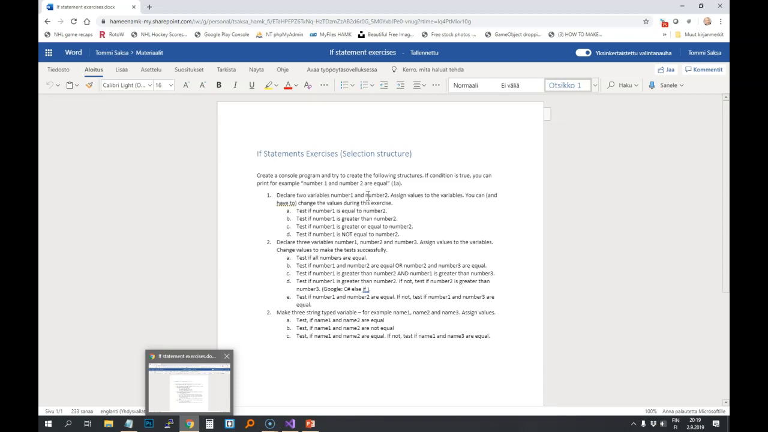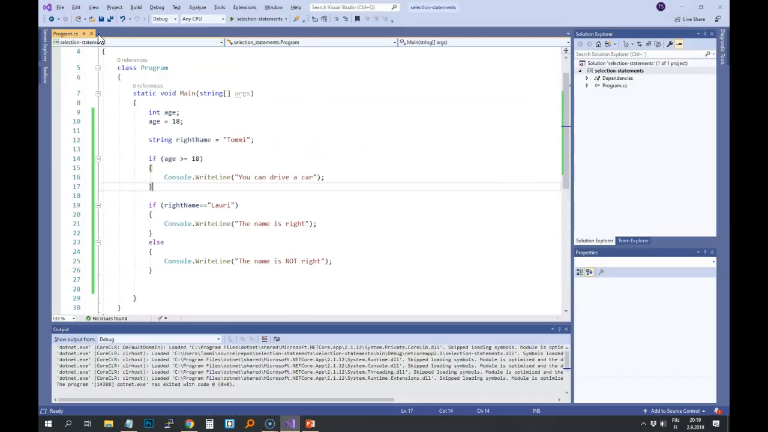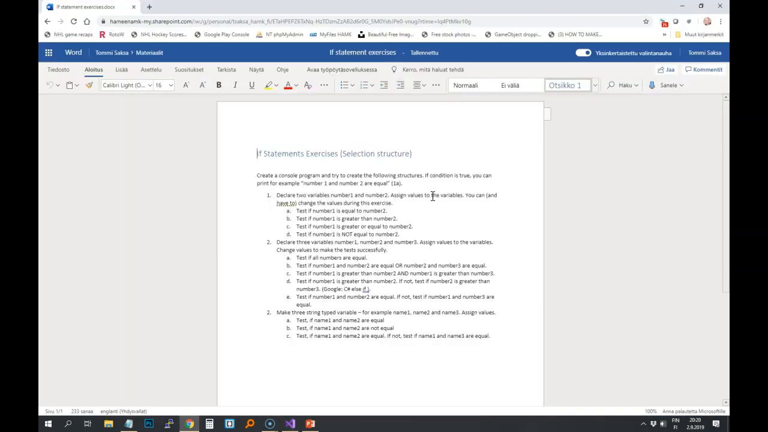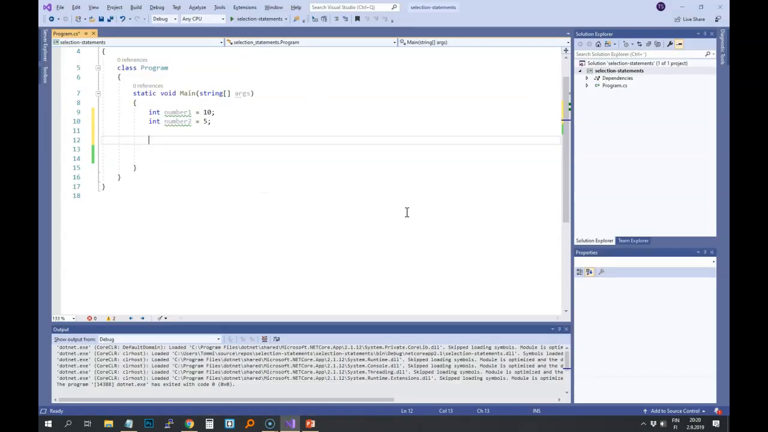Declare two variables, number 1 and number 2. Let's go here. I remove the code, make two variables. Int is okay, integer. Number 1 is, for example, 10. Number 2 is 5, like this. Then test if number 1 is equal to number 2. So I test that. Is number 1 equal to number 2?